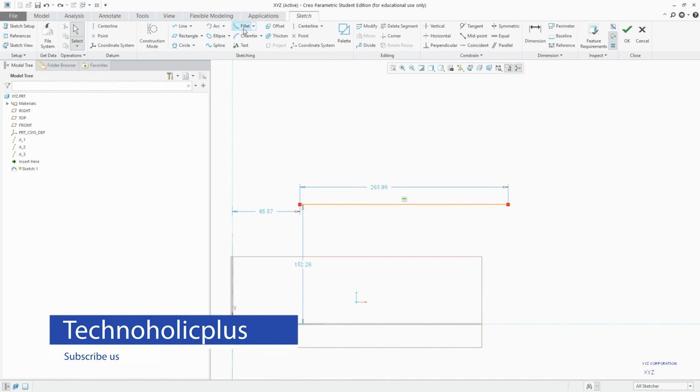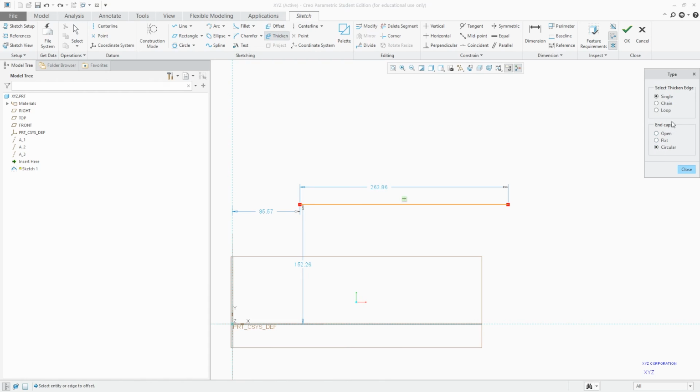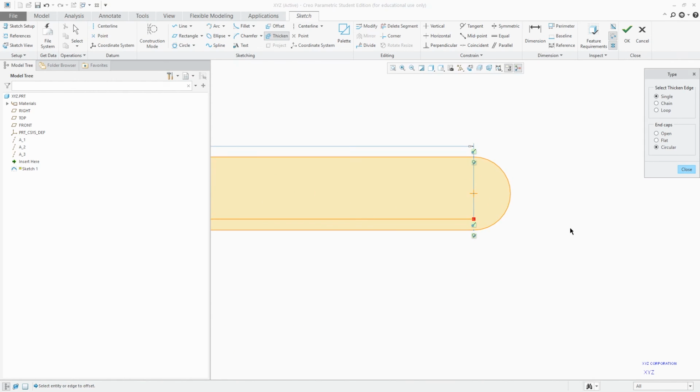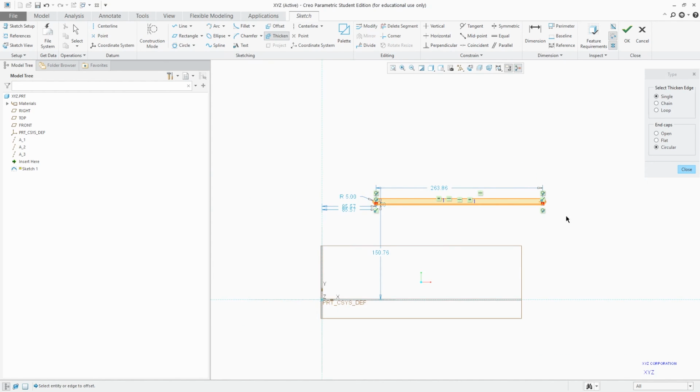Now the last option we will see, circular. Again same 10 and 1.5. And now this time you can see our ends are again close, but this time with the help of a circle or a semicircle.